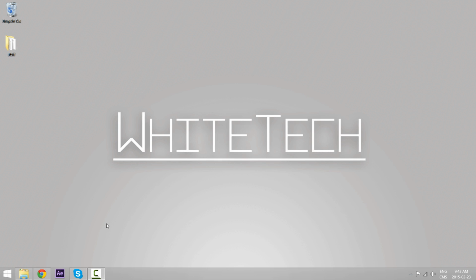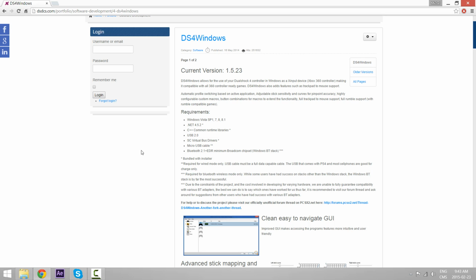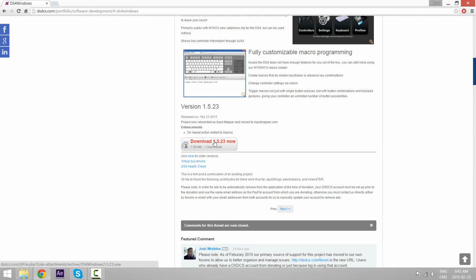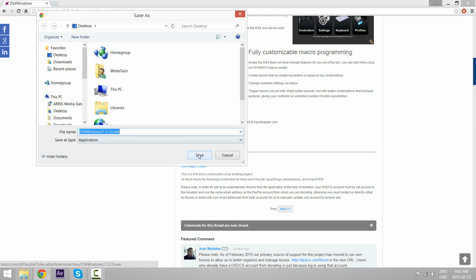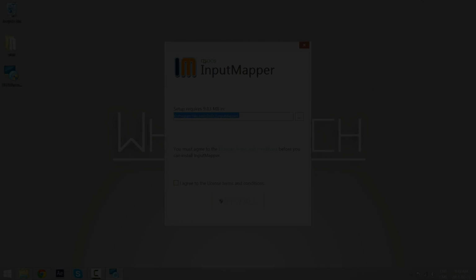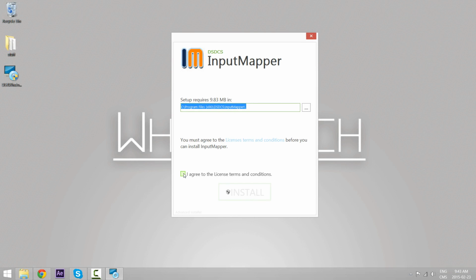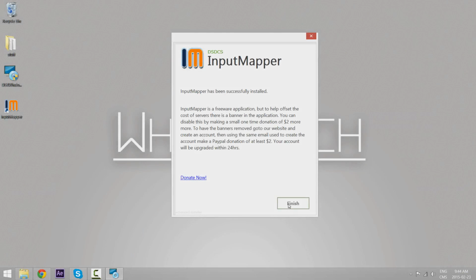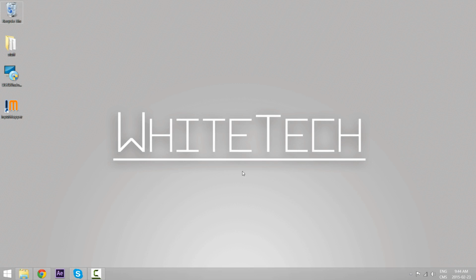So go to the link down below, and it's going to bring you to this site. Scroll down and press the gray download now button. So save that. Open that up. You don't see this right now, but press yes. Okay, so I agree to the license terms and conditions. So now it's gonna install. So press finish now. You wanna open that up.